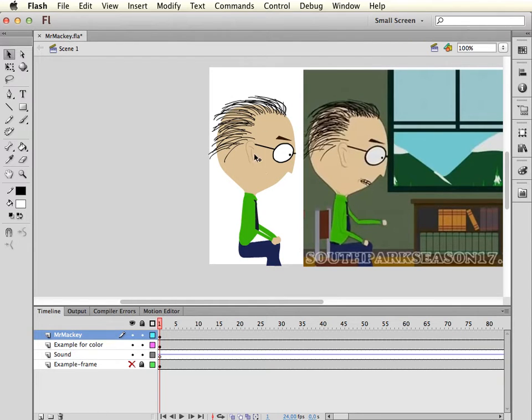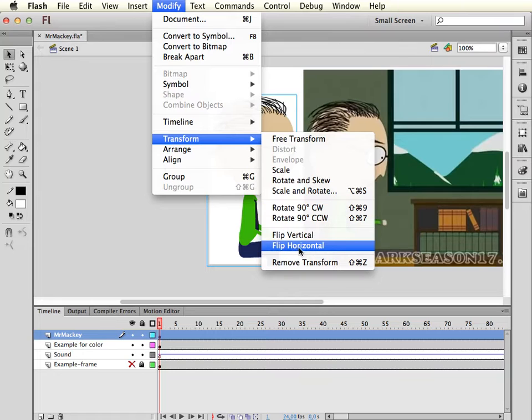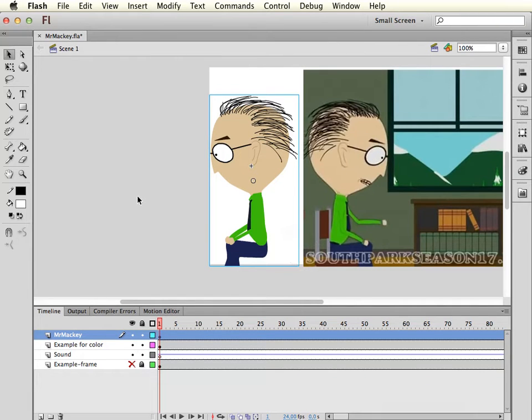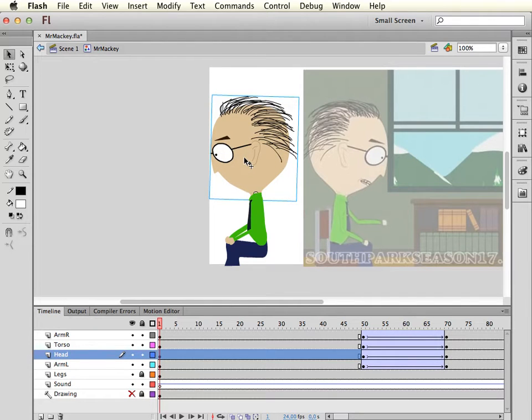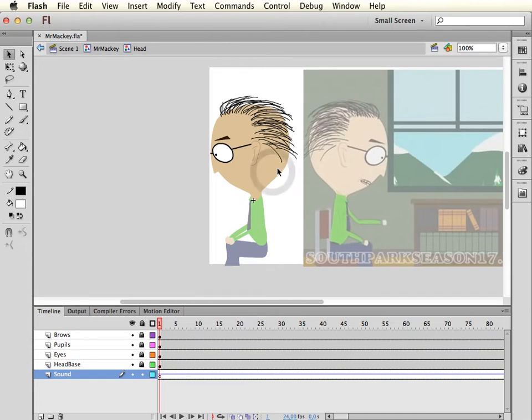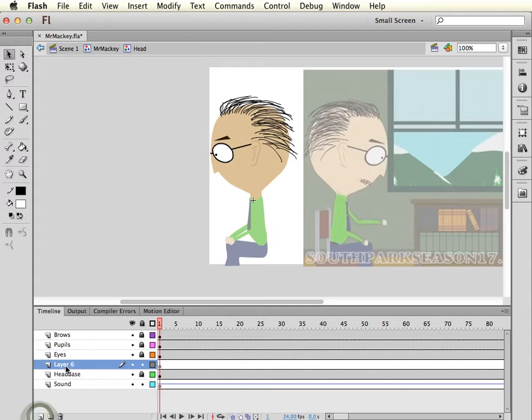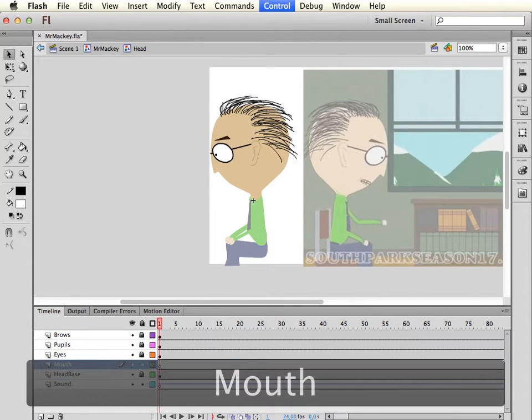Now my character is facing right, so only while I'm drawing, I'm just going to select it, go to Modify, Transform, Flip Horizontal. So if I now click to edit it, I'm still looking at it from the other side. So now I'm inside the Mr. Mackie graphic symbol. Of course, the lip sync needs to go inside the head symbol. So I'm going to add a layer above the head base, the mouth.